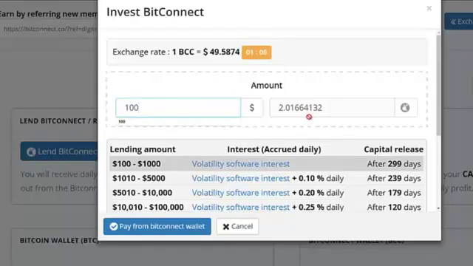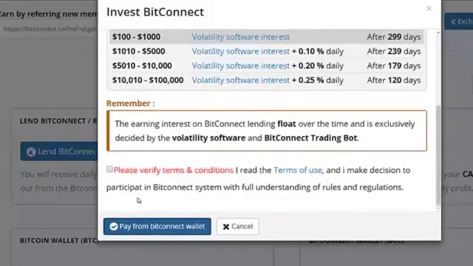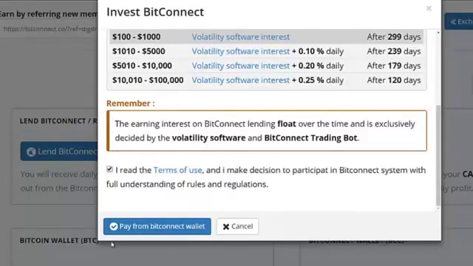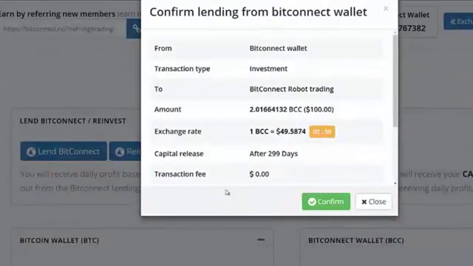Okay. It's going to tell me how much BitConnect coin. And I'm going to say pay from my BitConnect wallet. Left click. I've got to verify my terms and conditions. Sorry about that. Okay. And then I'm simply going to left click. There is a confirmation screen. And it goes over everything here. Okay. And I'm going to click confirm.